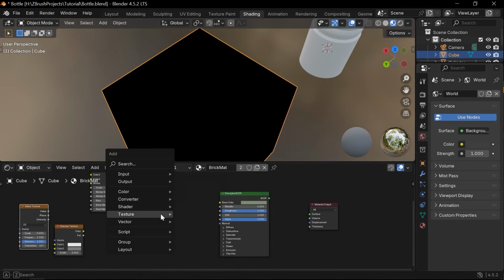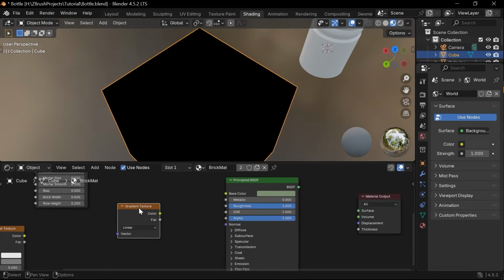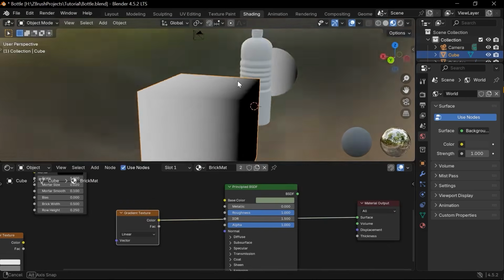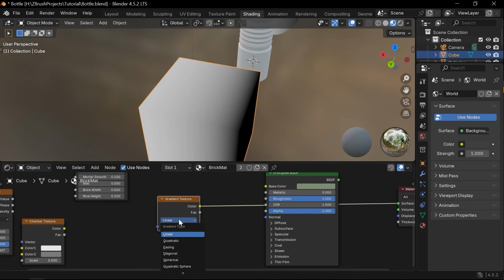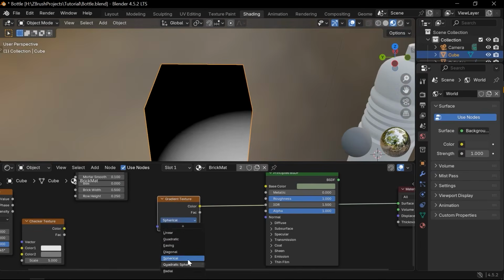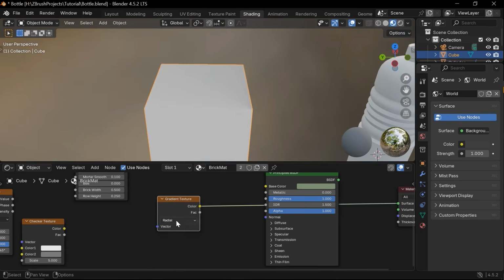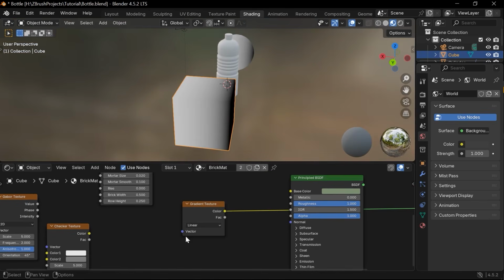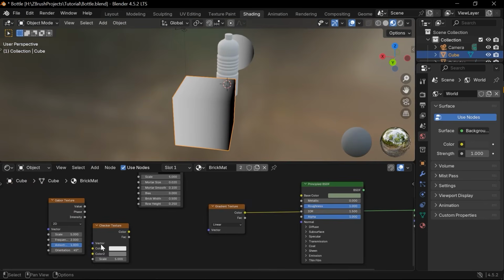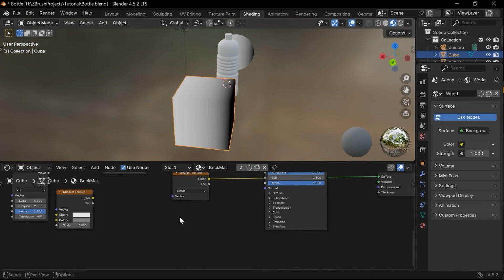Alright, the next texture is the gradient texture. Here, as you can see, we have a gradient effect. Also, you can see the FAC effect, and as you can see, there are no differences. Here you can change the gradient type. It's linear, you can change it to quadratic, easing, diagonal, spherical, quadratic sphere, and radial. But how can we change the position of the gradient and increase the black areas? Here we have a vector input. We actually have a vector input on all textures.